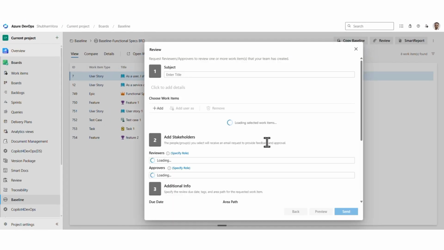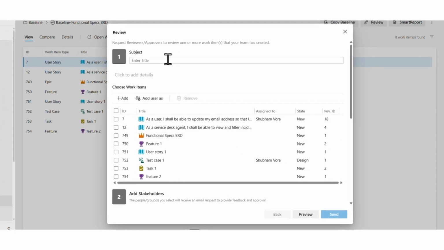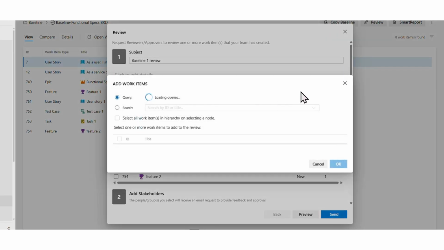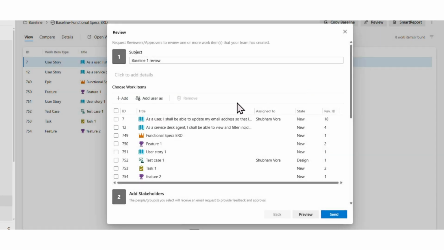Once you confirm, the standard review dialog opens preloaded with all the work items from this baseline. Enter a subject title for the review. Optionally click to add details to add a review message. Add more work items if needed by clicking +Add in the Choose Work Items section.